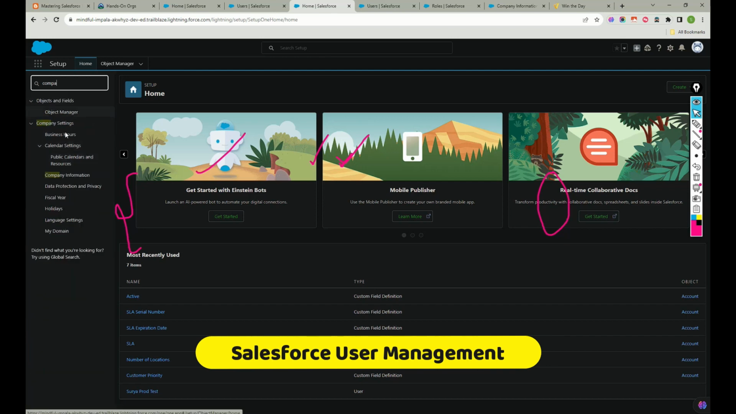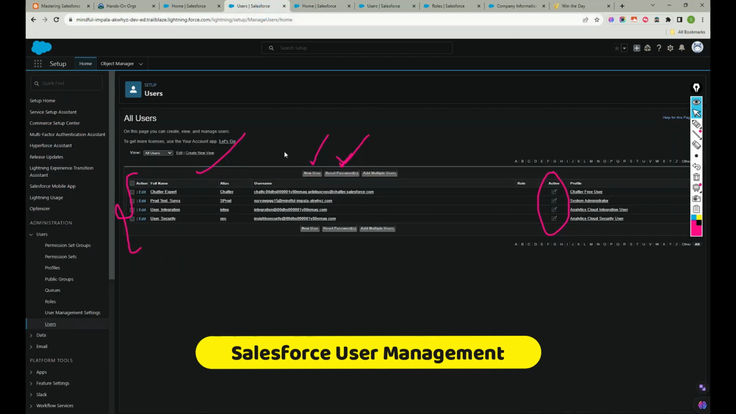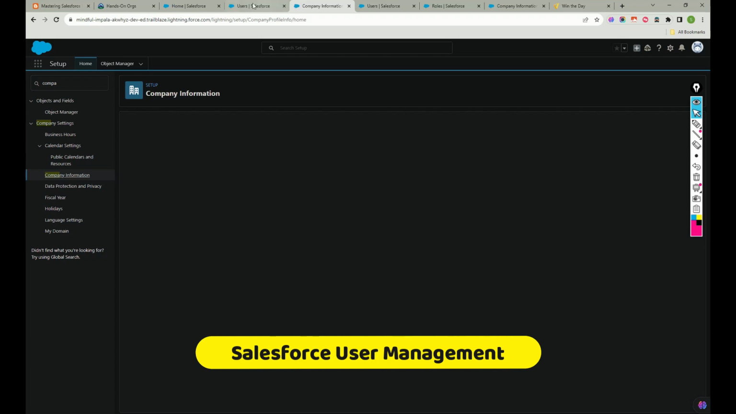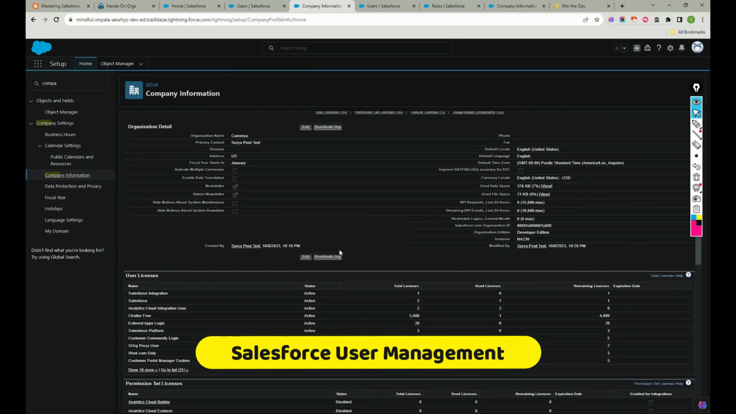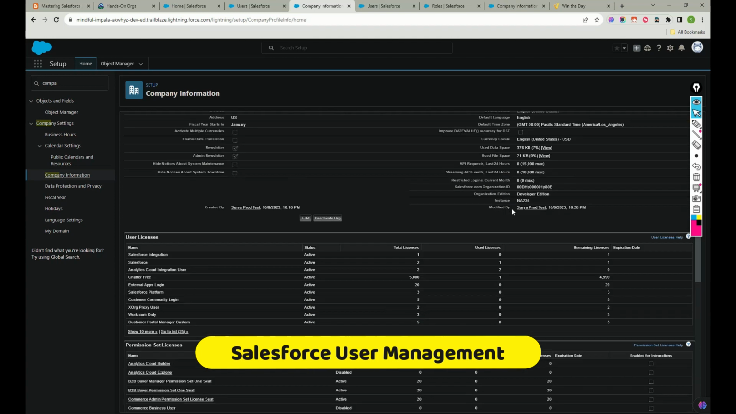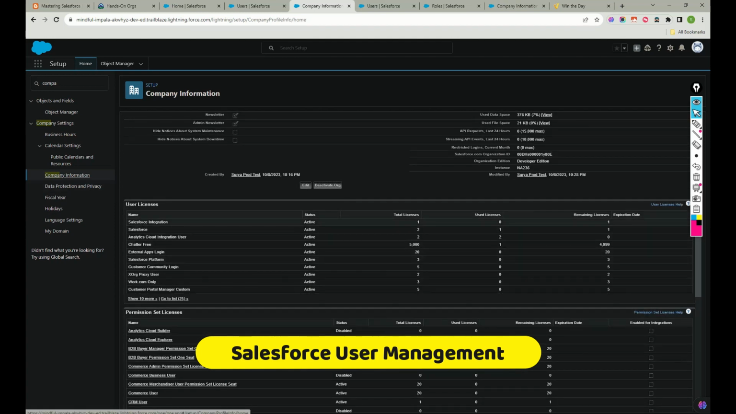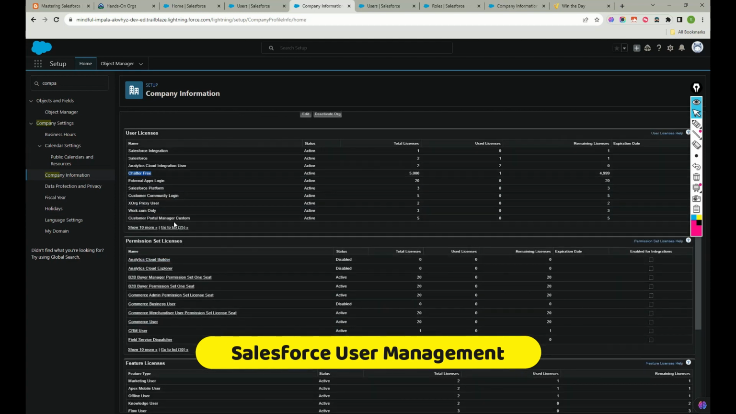It is always a good practice, before you give access to a user, to make sure you know everything that's happening in the company and how many licenses we are left with. This is entirely company information related. How many licenses are there? How many Salesforce licenses are there? How many Chatter Free licenses are there? All these things. In the same way, there are permission set licenses.